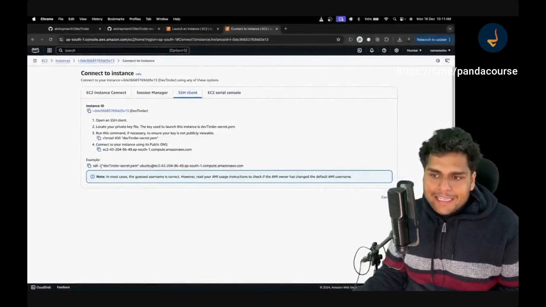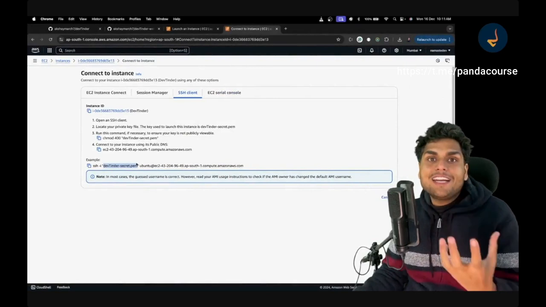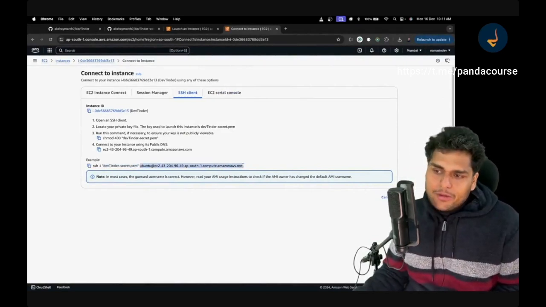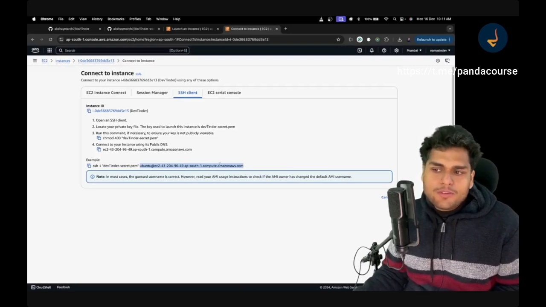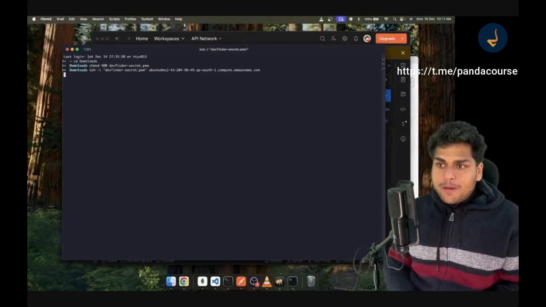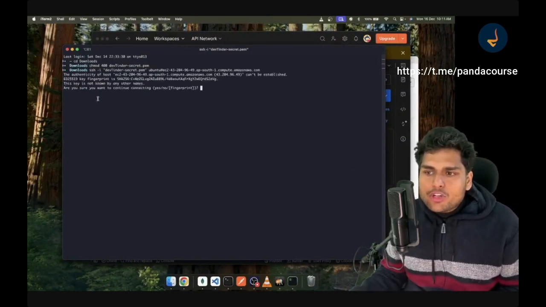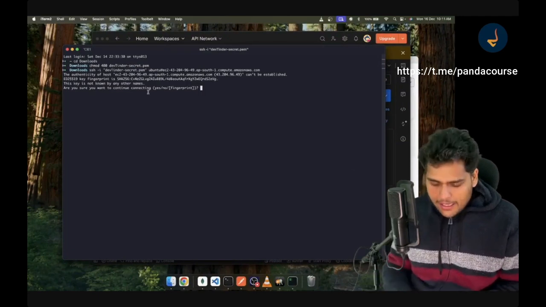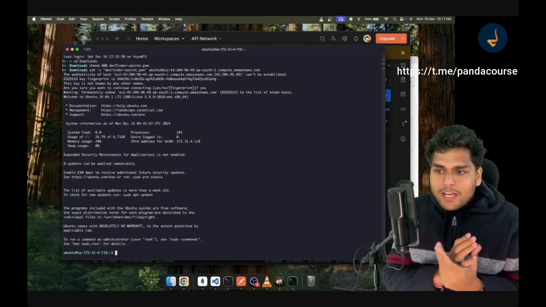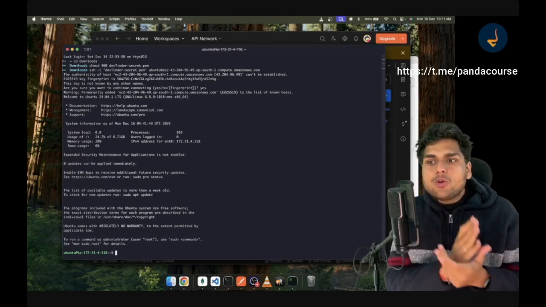SSH -i, your key, because you need a key to enter the machine, right? And then this is the machine that you are accessing. This is the address of the machine. Cool. If you run this, you should be able to log in to your system. It will ask you, are you sure you want to continue connecting? And you can say yes. And then if I hit enter, it will connect to your machine, and I am logged into my machine.